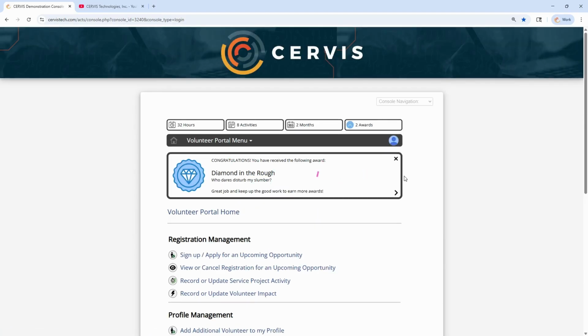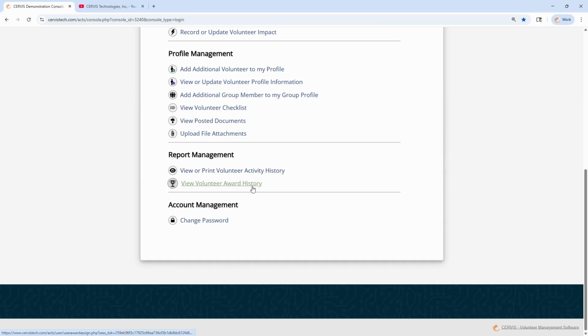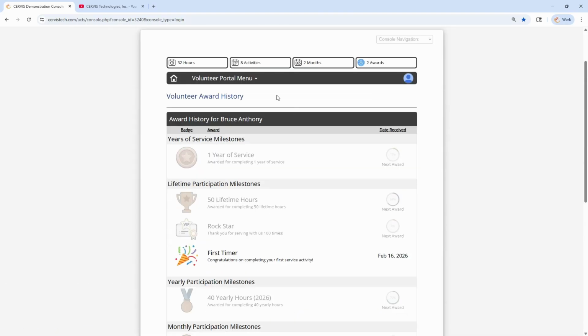So they'll see a banner like this, and this will persist until they either click on it or close it, or go directly to viewing their award history. If they click on the award, it takes them to their award history. They're basically acknowledging that they've seen it.